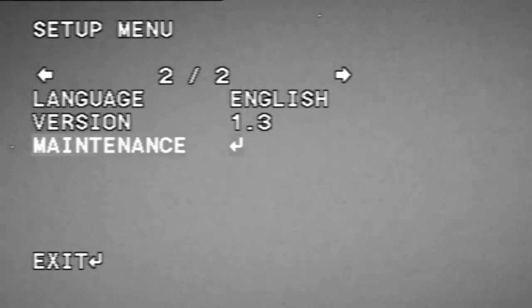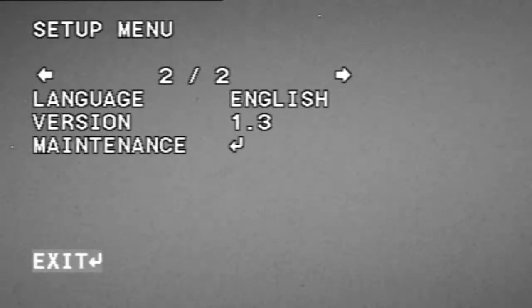Language, version, maintenance. Maintenance, just leave everything alone pretty much. If you get into your settings and you get them all discombobulated, things like that, just hit camera reset and then go back through this video and watch it, and it'll get you back to the factory settings.